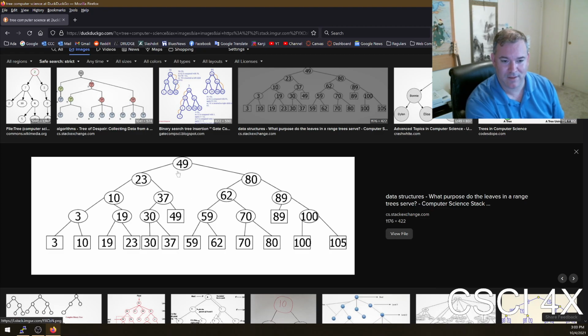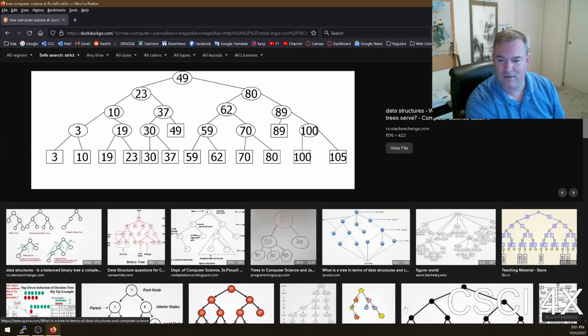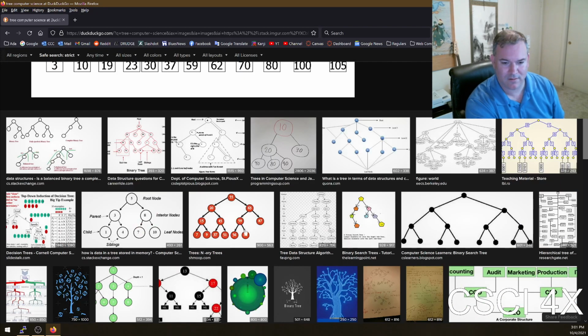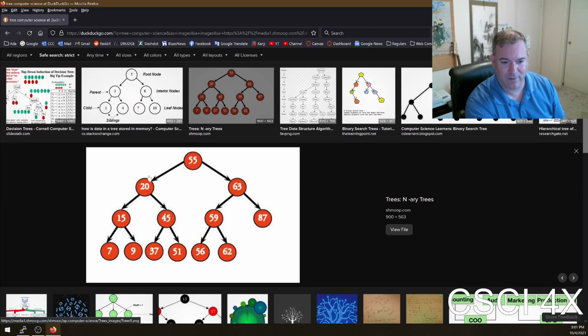That's actually wrong. You can't have two 49s. Interesting. They have duplicates all over the place. I don't know what's going on here. All right, let's try this one. Okay, so everybody to the left is smaller than me. Everybody to the right is bigger than me. And that is recursively true.